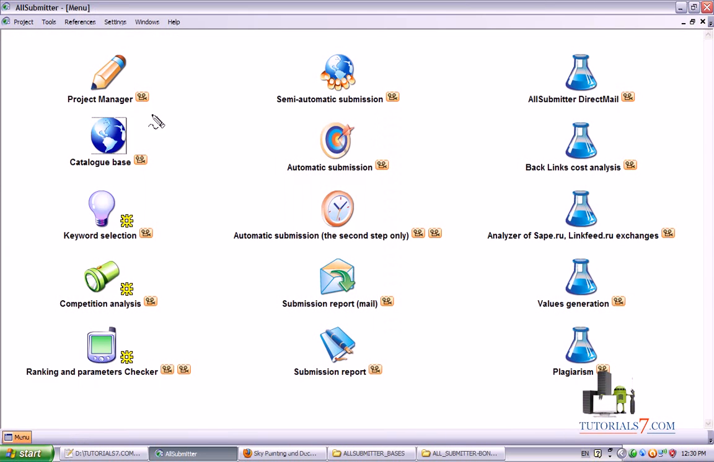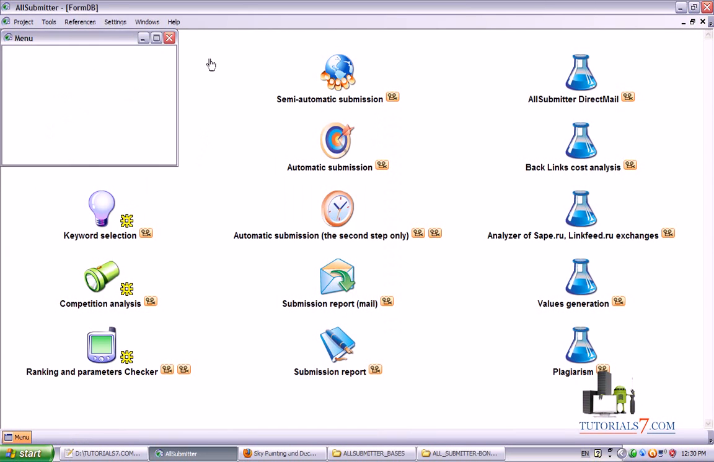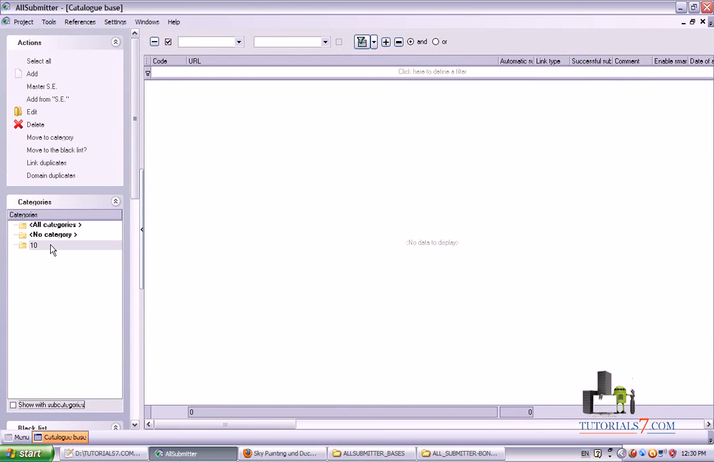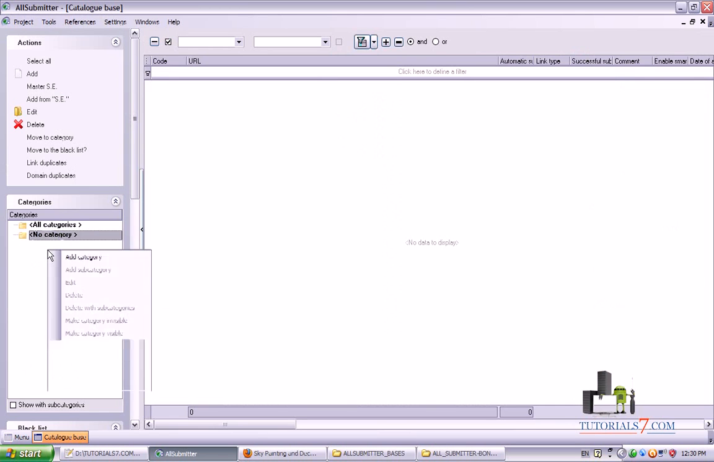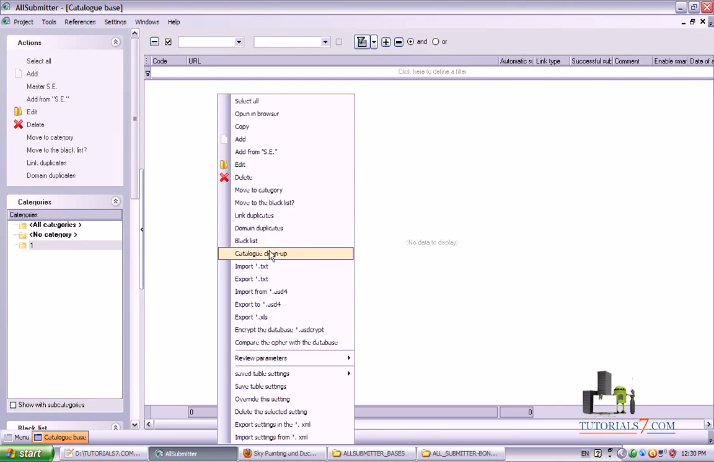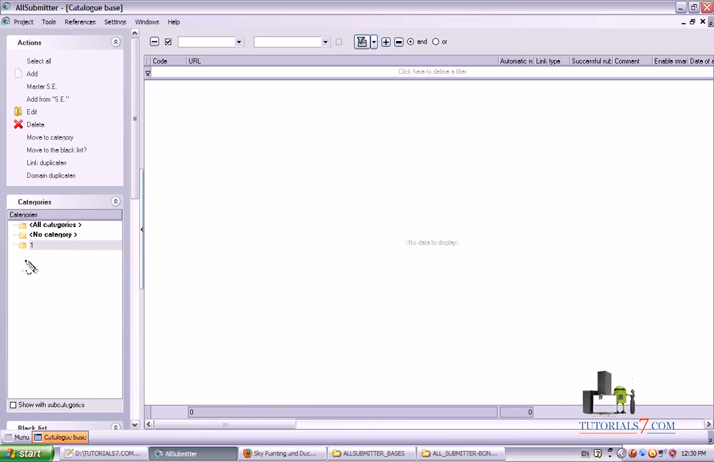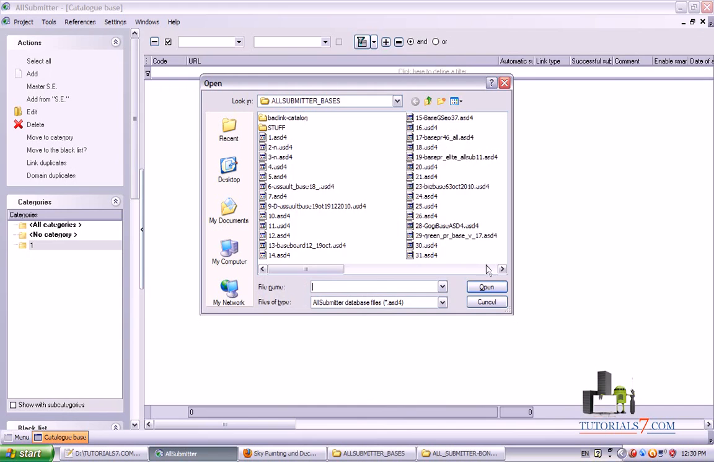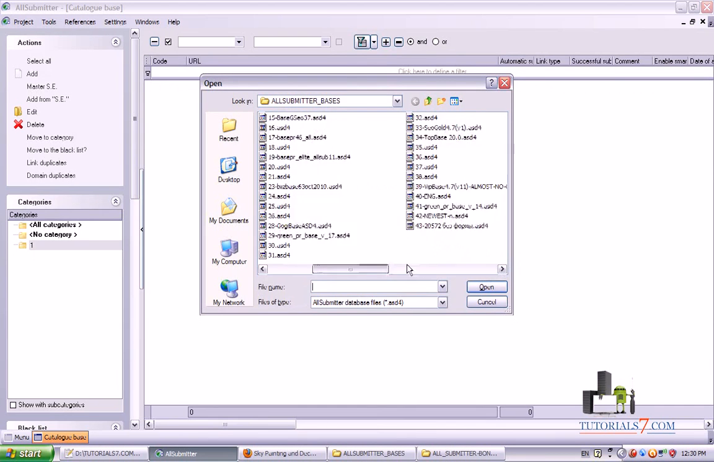for our submission. You should click on catalog base, and now you will need to select some directory backlinks. Alright, I will give it the name 1 and I will select some sites. So you will create a category, and here you must click with the right button of your mouse and import from ESD4 format. I have a lot of catalogs.